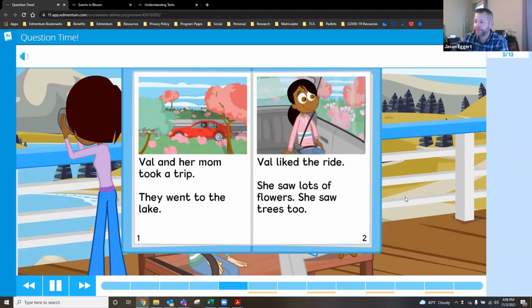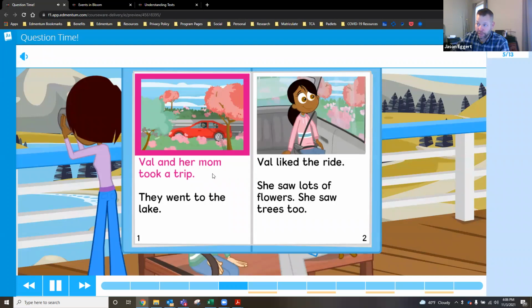I have a question for you, Clara. Who is taking a trip? Here's again more modeling. The characters in the tutorial are asking key questions using those who, where, and what question starters. Val and her mom took a trip. I also see Val and her mom in the picture. Again, here's another reminder: take a look at the words and the pictures so that we know that Val and her mom were on this trip.